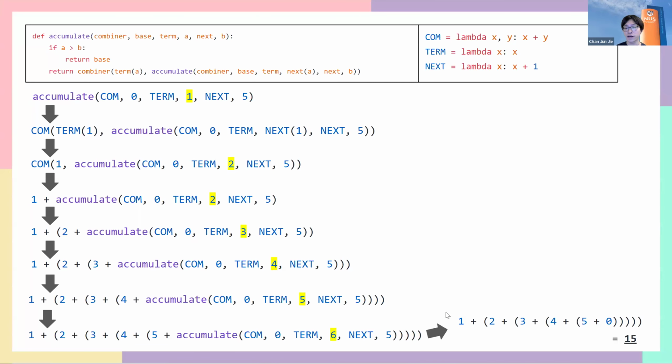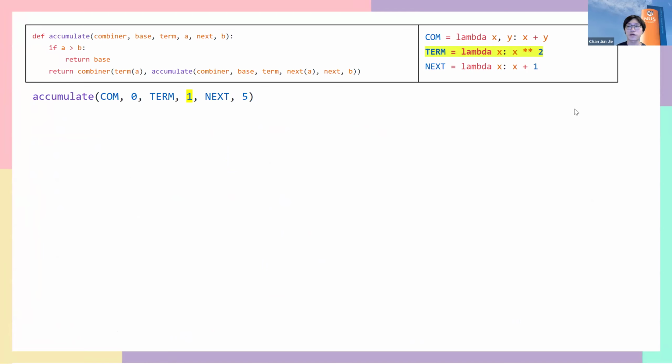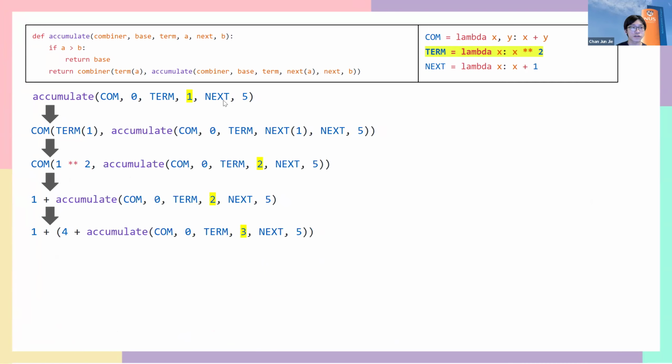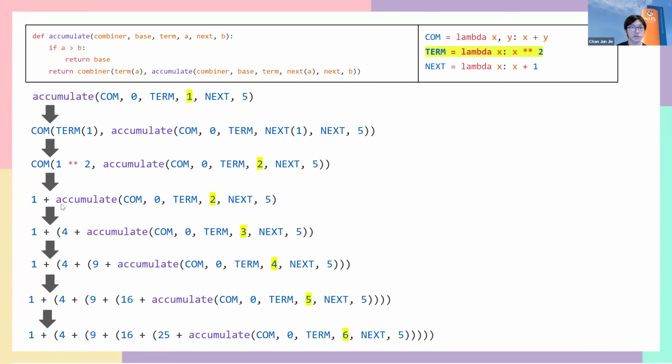So now we return this. So this is basically what happens, and we get 15. So here's a case where we have term equals the square of 2. So very similar. It's a very similar way of the operations.